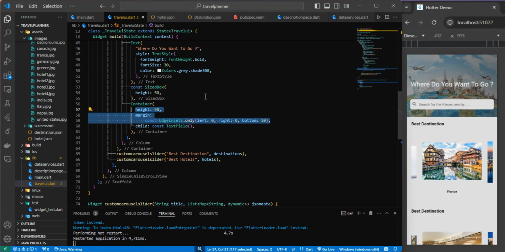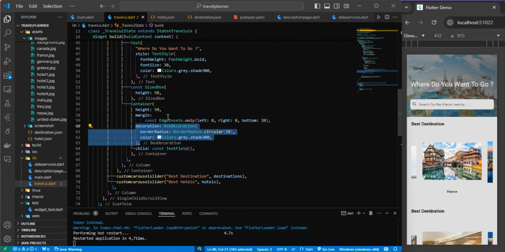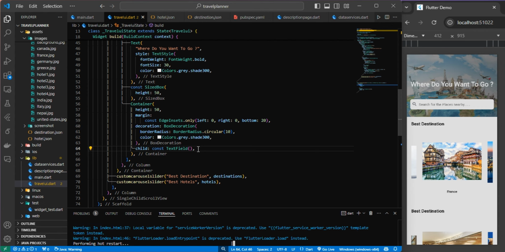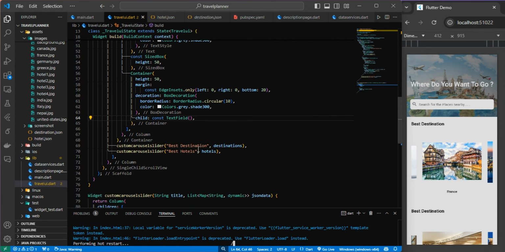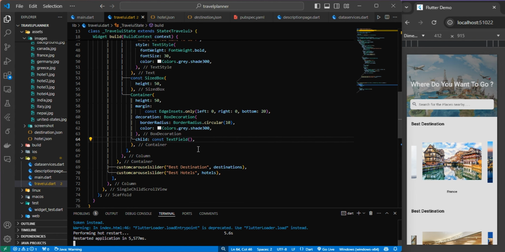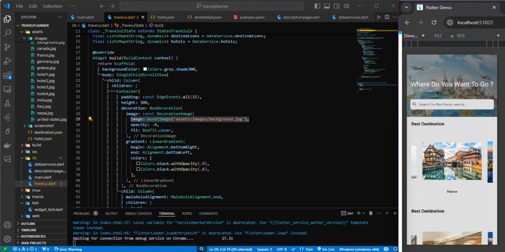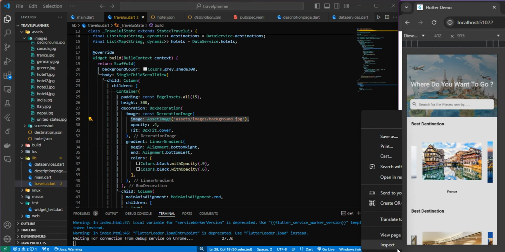We have given a little bit of styling to the text. Now we are at the text field part, which is our search bar. So we have decorated the search bar. Let's run our code and see what we get as an output so far.